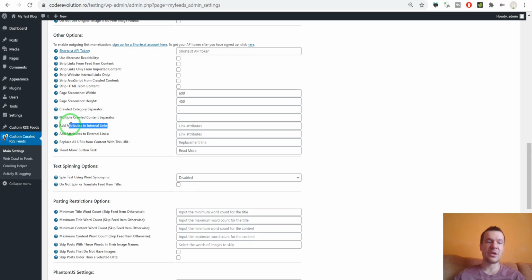You can use attributes to be added to internal links, to external links. Replace all URLs from content with these URLs. You can set here a URL that will replace everything that the plugin detects to be an URL in the imported content.